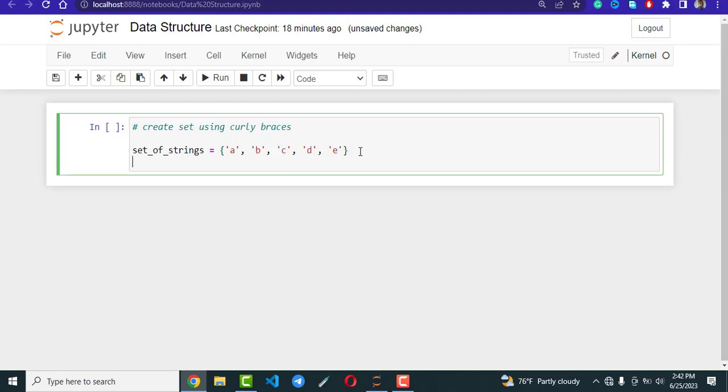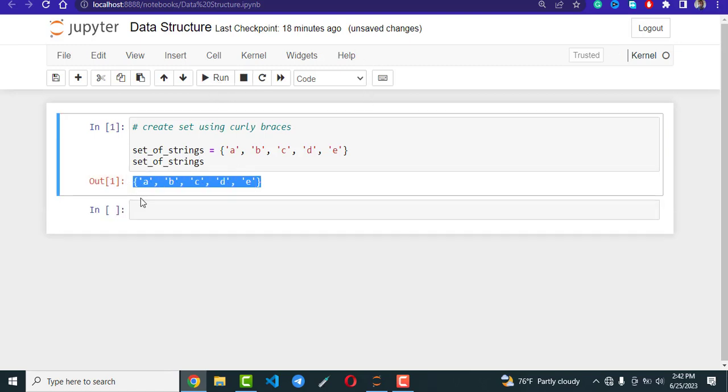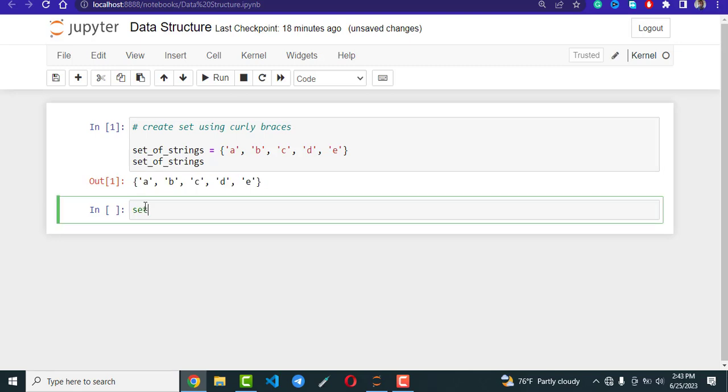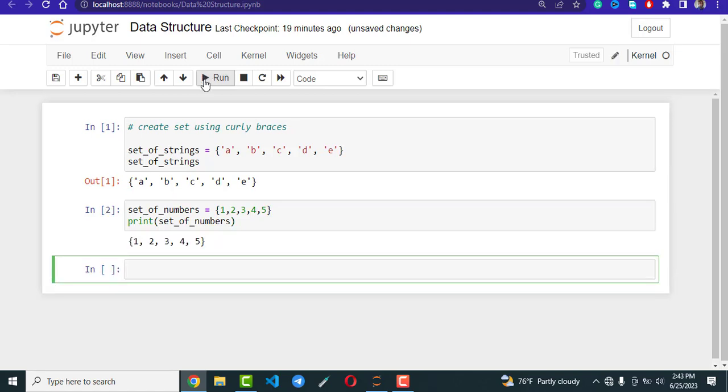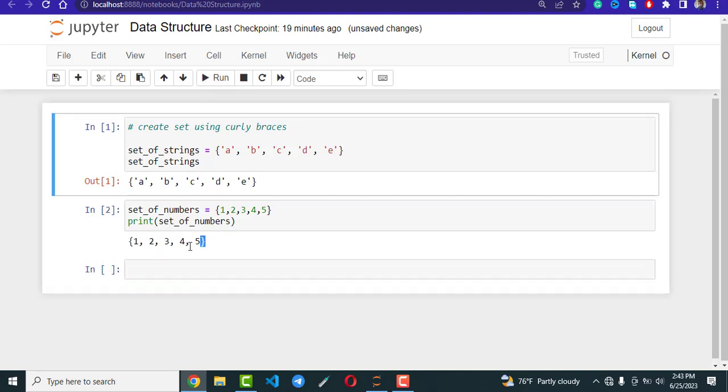Now let us print our set, set_of_strings. Then we can run. This is the set that we have created. And also we can have a set of numbers. For a set of numbers, you can just say 1, 2, 3, 4, and 5. Then we print the set, set_of_numbers. So we have a set of strings and we have a set of numbers.